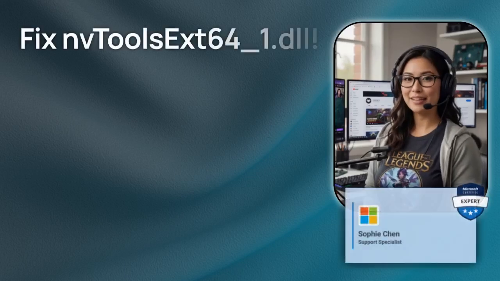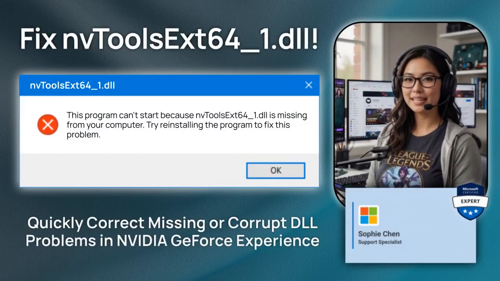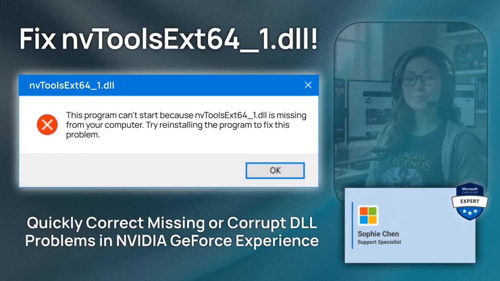Sick and tired of the NVIDIA Tools Extension 64 DLL crash stopping your play? I'm Sophie Chen, a Windows system specialist. Let's repair the link between your engine and hardware right now.